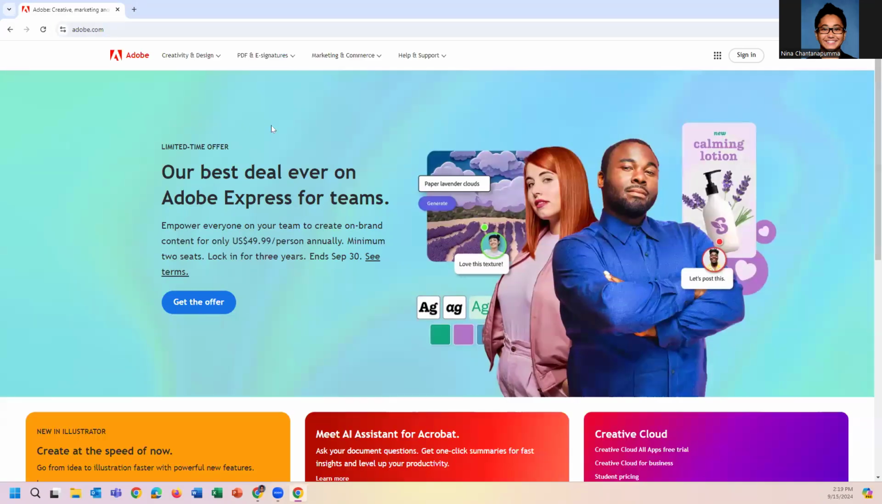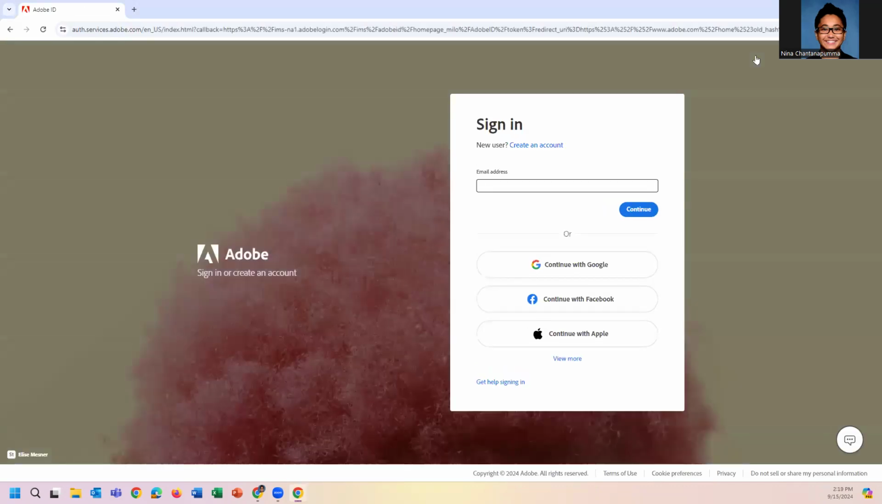Once you get to Adobe.com, check out the top right-hand corner. You should see a sign in button, so go ahead and click on sign in. On this screen, we're not going to click on anything until we type in our school email address.